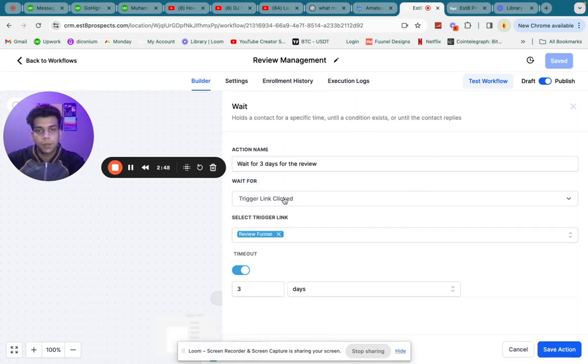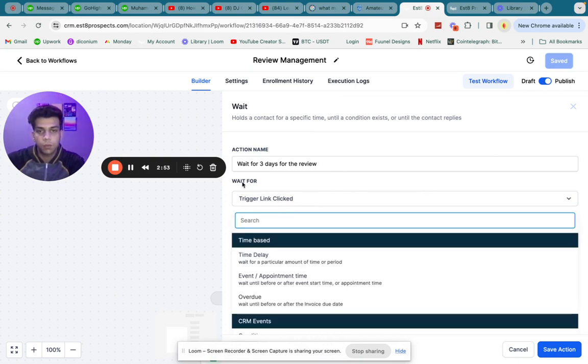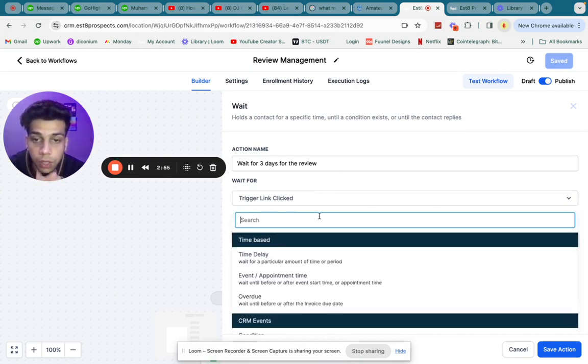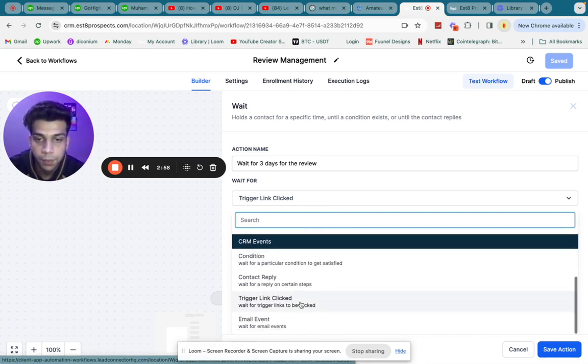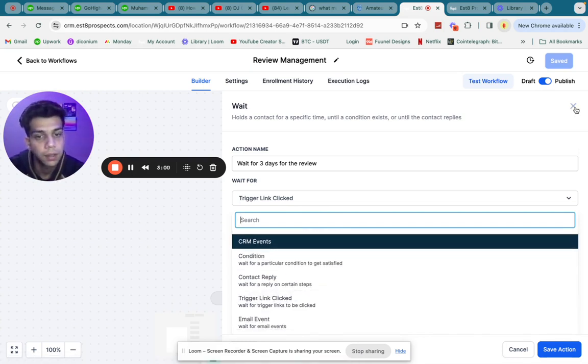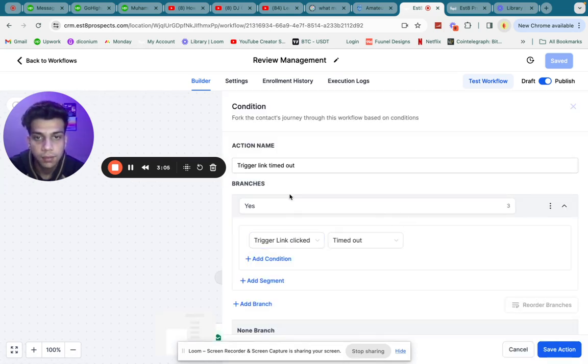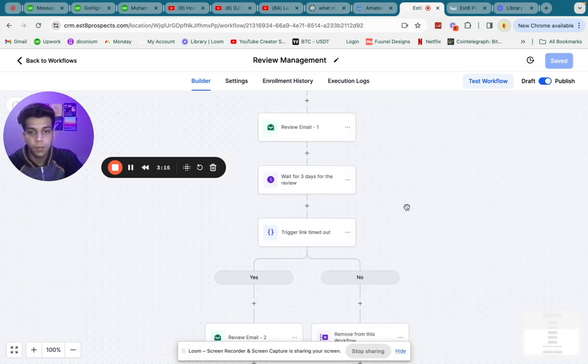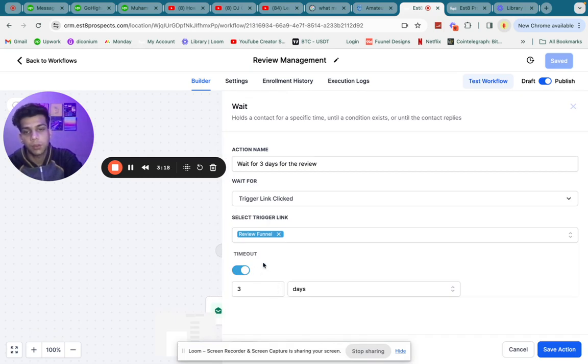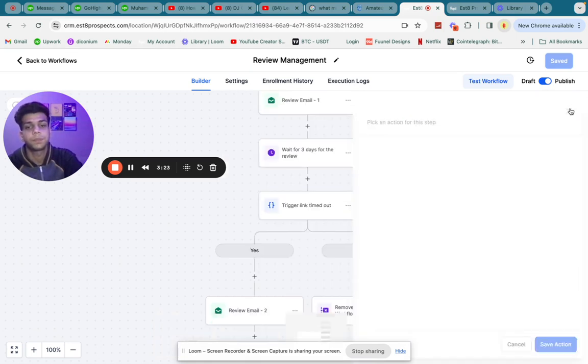Once that is done, then what you can do, you can add a wait step here. So the wait step would be trigger link click. Once you add the wait step here and you go for wait for field, if you click on here, this drop down will open up, and from here you can choose trigger link clicked. Once the wait step is added, you can add an if else statement, and here in the if else statement you will add the condition trigger link clicked, and you will choose the option timed out. And here on the wait step, obviously you're going to add a timeout. It can be 3 days, 3 hours, 3 months, 3 weeks, whatever you prefer.